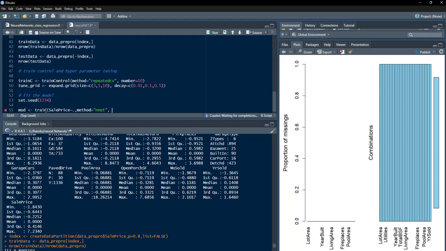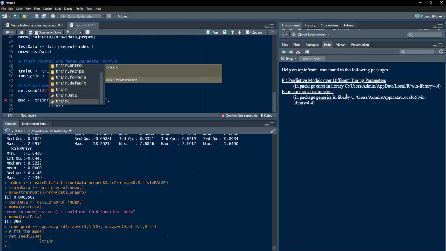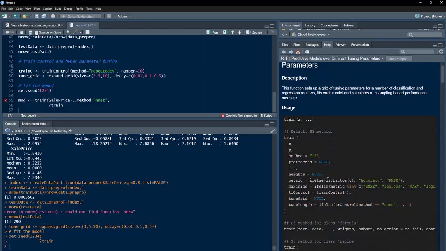we'll see the arguments for this train function, because I forgot about that. Train function, caret package, and there, pre-process we don't want here in train. trControl is what we require. trControl is equal to the trainC object which we defined earlier.